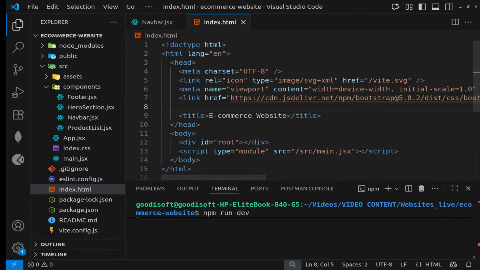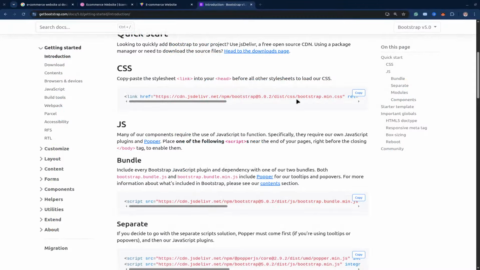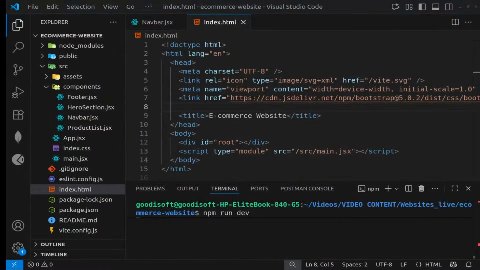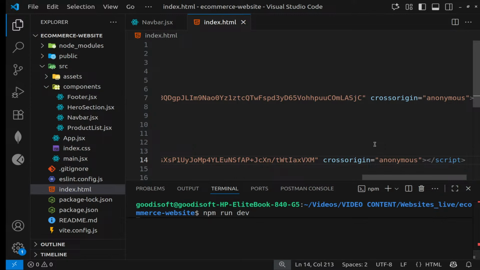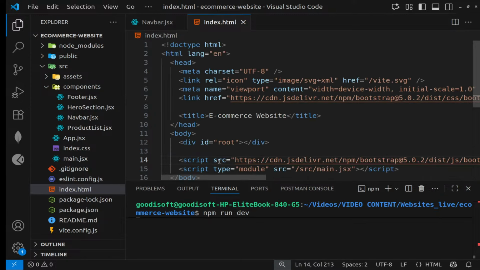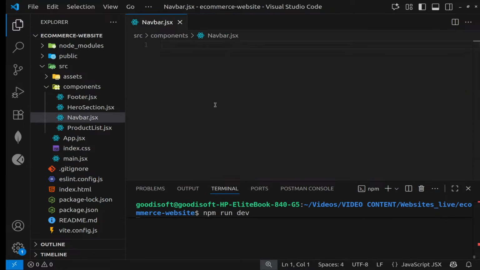So I'm going to go back to the web again and take the JavaScript, right? I just click on copy here. Then I'm going to go back to my code to paste it. The JavaScript has to be pasted down at the end before the closing body tag. So that is it, right? Okay, I just pasted it and this is all. We have linked it. So that's all.